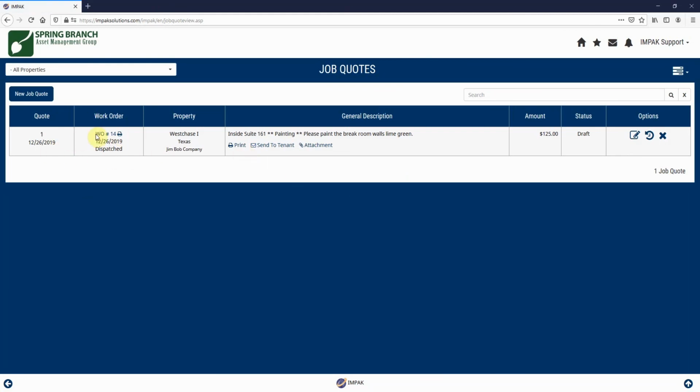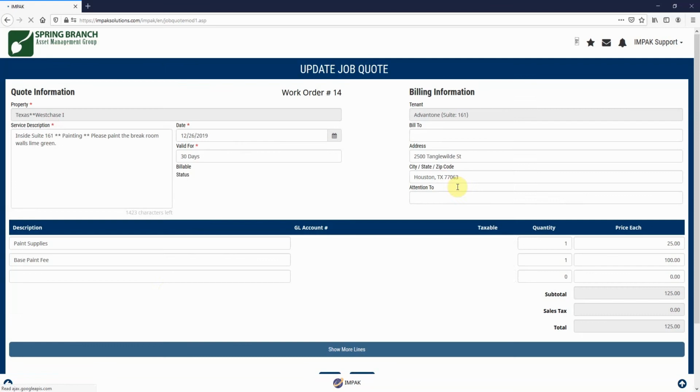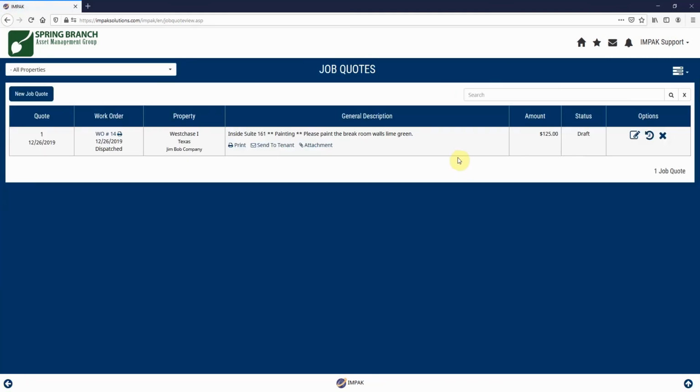So we can see for which work order, what property, the information, we can print it out, we can send it to the tenant again, and we can also update it. So anything you need to do to the job quote you can do from this screen. You'll also notice there is a new job quote. So you can create standalone job quotes. You don't have to create a work order first and then the job quote.